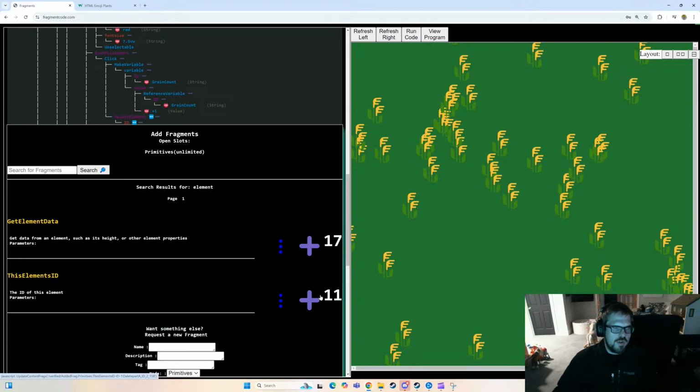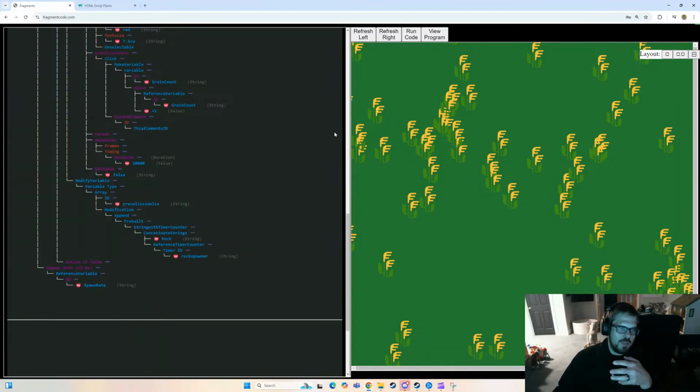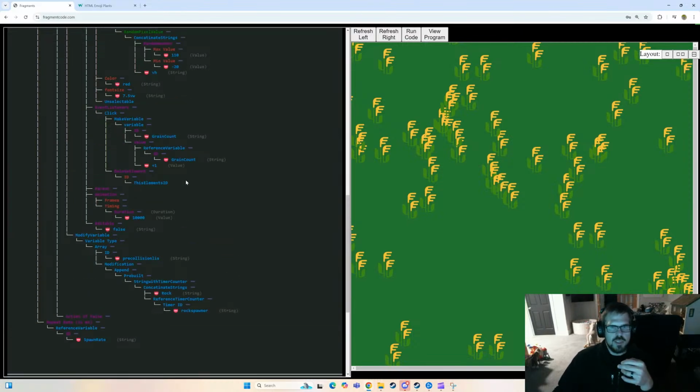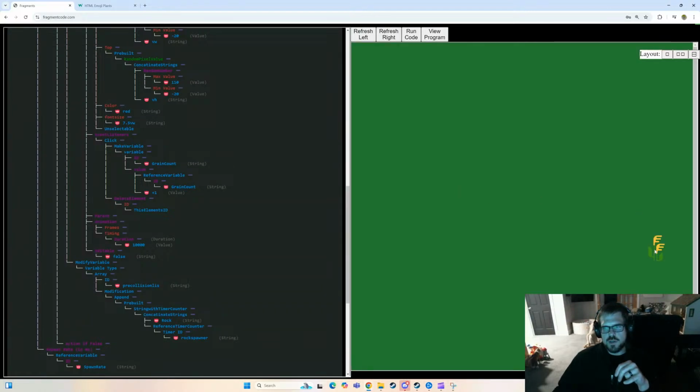Otherwise, it's very hard to reference it in this scope because you click it. How do you know which one you're talking about? You have to use this. So it's going to delete that and iterate the grain count. So let's see here. Okay, awesome.